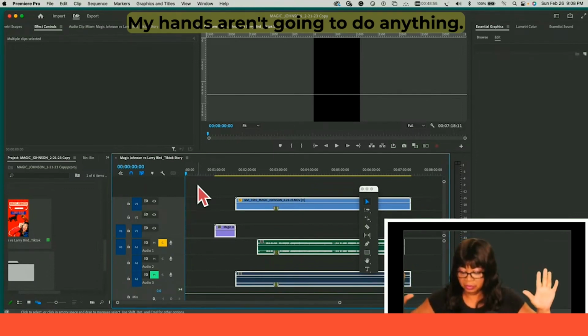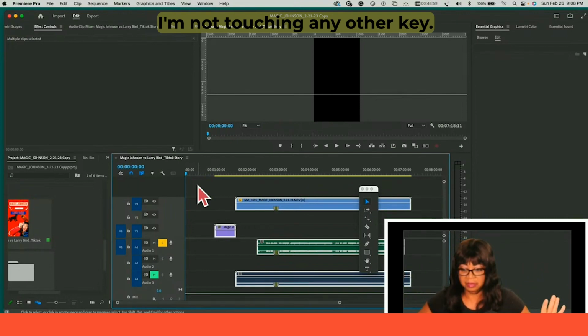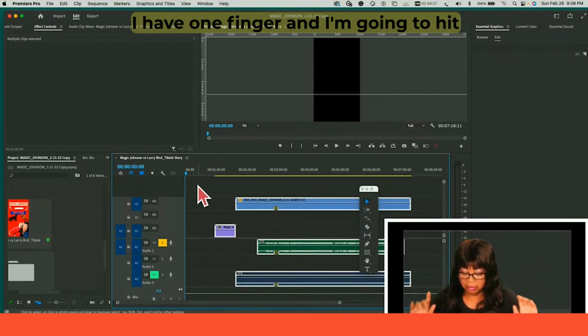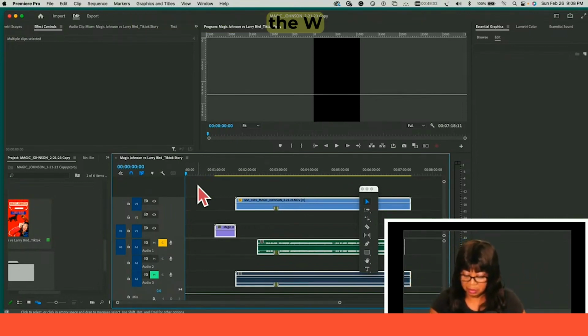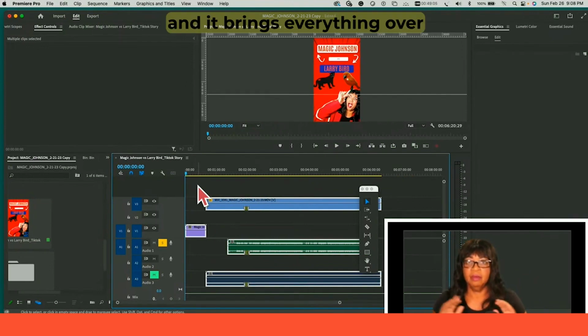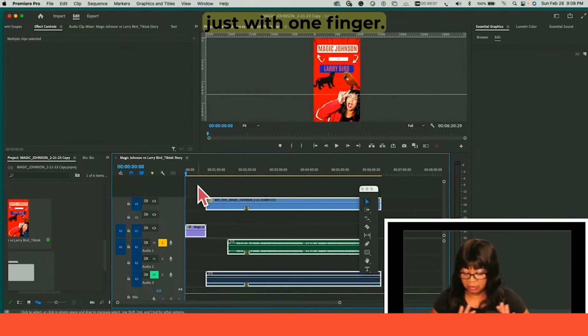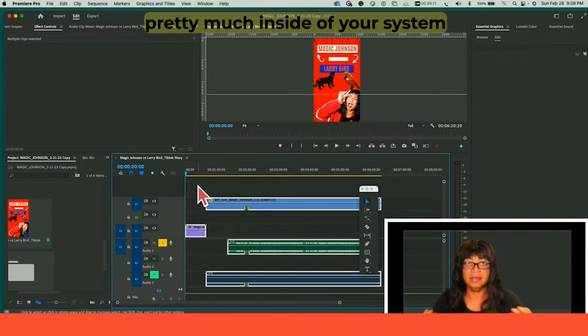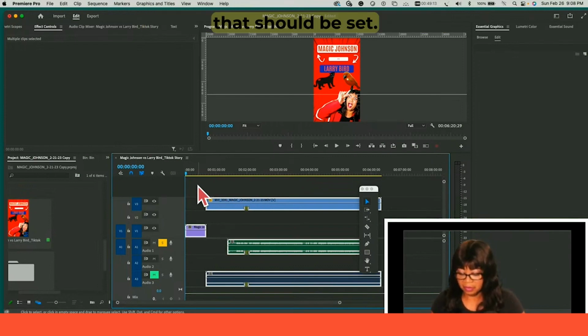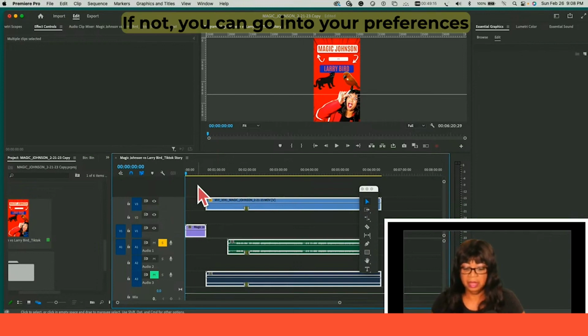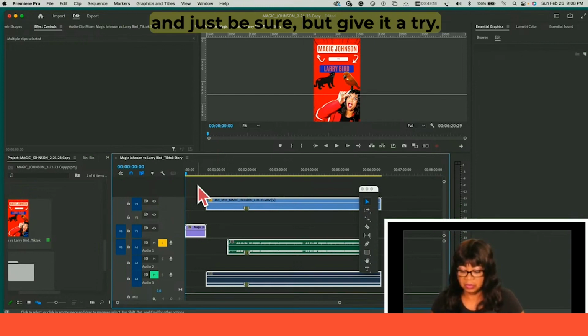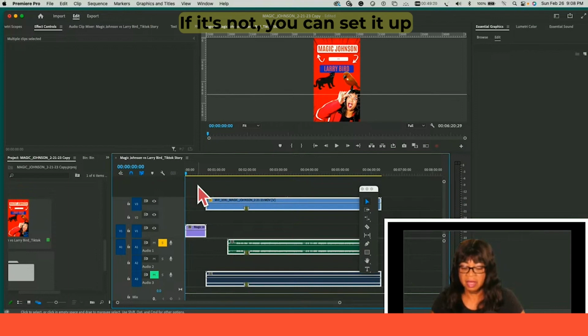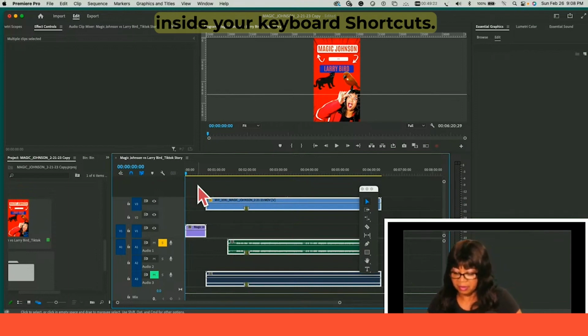My hands aren't going to do anything. I'm not touching any other key. I have one finger and I'm going to touch the W. And it brings everything over just with one finger. No modifier keys. That's already set pretty much inside of your system. That should be set. If not, you can go into your preferences and just be sure. But give it a try. If it's not, you can set it up inside your keyboard shortcuts.